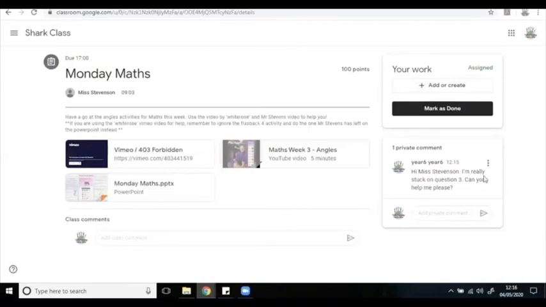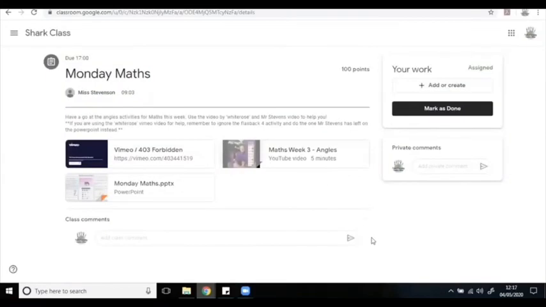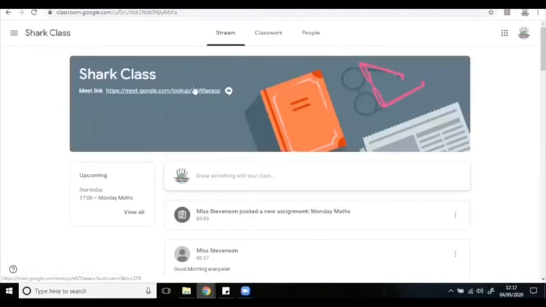It's not getting rid of your comment. If you think you want to delete that comment and write a new one, you can click on that little tab there and click delete too. And that means that your comment has gone for everybody to see. So let's go back to our home page by clicking on Shark's class.